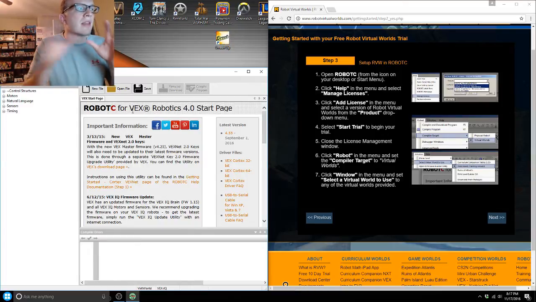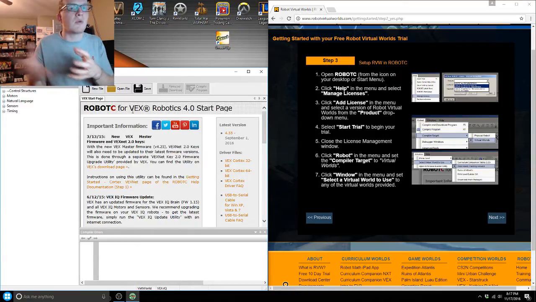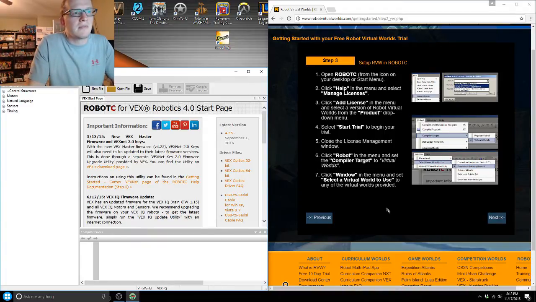So now anything we write and anything we compile and export is going to go to this virtual robot that hopefully we'll be able to see in just a second. All right, so now let's click. It says to click Window. Like I said, no idea what I'm doing, but we'll stumble through it. In the menu, it said select a virtual world to use.